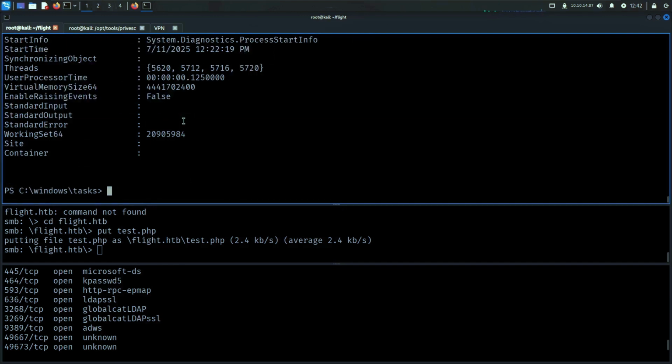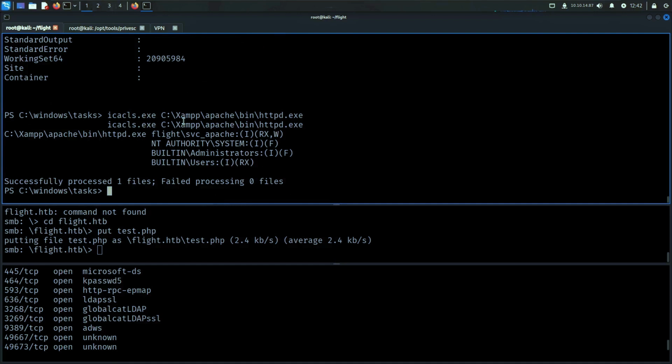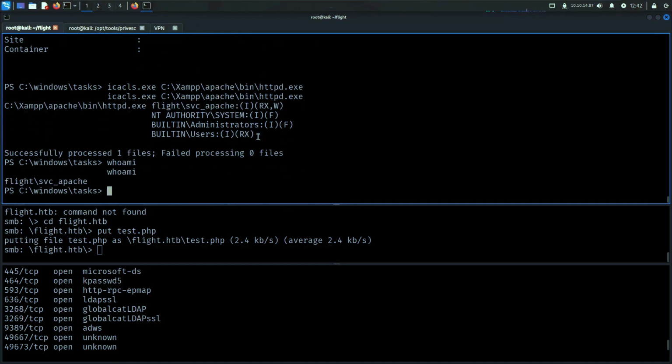It says name. I think there's a way to get the username. I might have it in my notes somewhere, but let's see. So we can, for instance, run icacls. And we can see that the user service Apache, which is the user that we have shell on right now, pretty much can read and execute and write to this binary, right? So it's pretty obvious that this is running under that context.